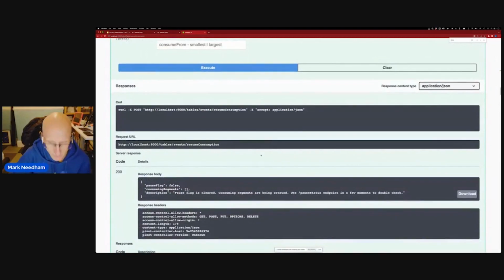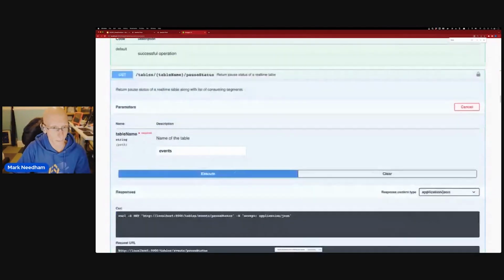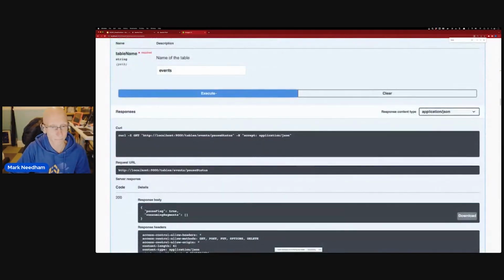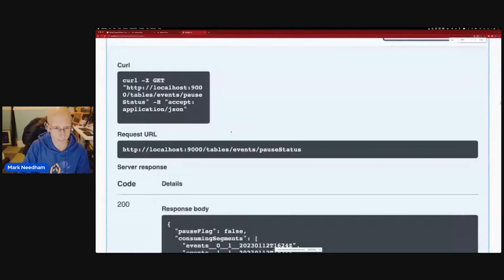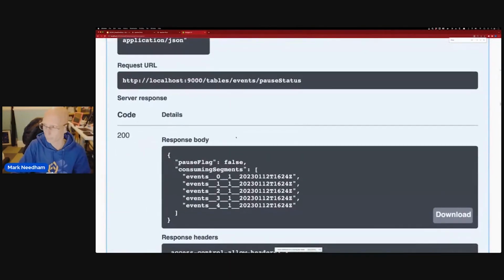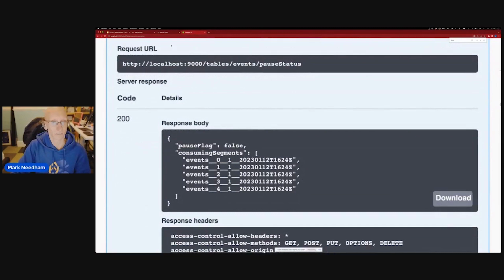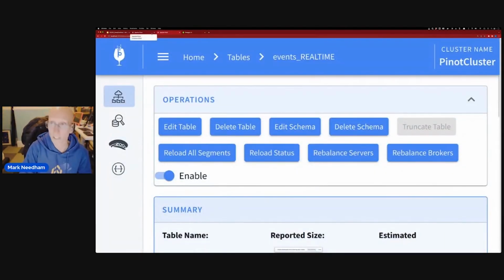It says everything is being resumed again, and go back down to pause status. So let's go down there, and hopefully that's big enough now. So you can see everything. We've got some segments consuming again, and notice that the number's gone up, right? It's gone up to 1. So we've got 0, 1. And if we come back, oh, that's a bit big.